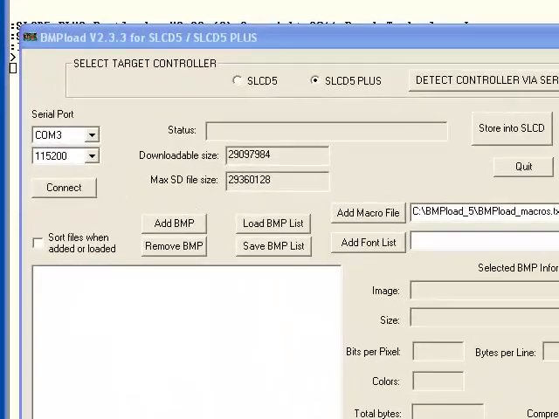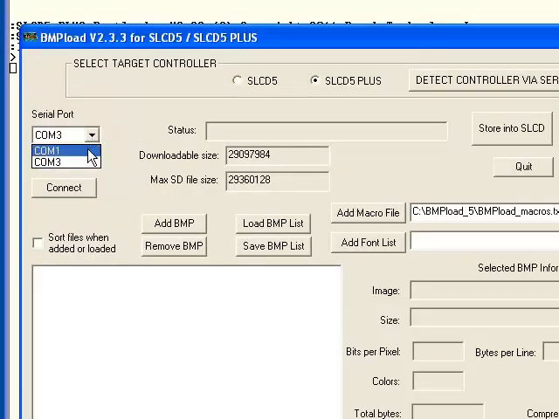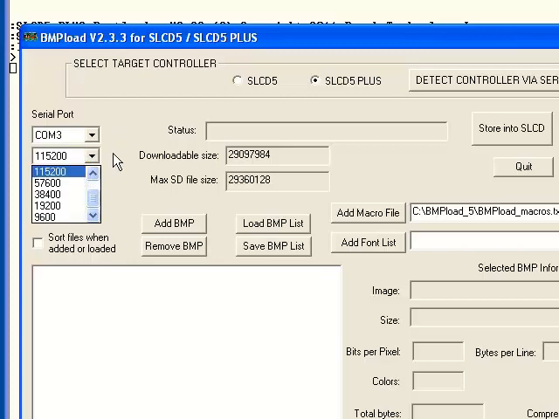The first thing you want to do when you start BMPload is to make sure your serial port settings are correct. On my system, COM1 is a terminal emulator connected to the display module, and COM3 is the port I use for BMPload. You also want to make sure your baud rate is set correctly. I use the default of 115.2 kbaud.